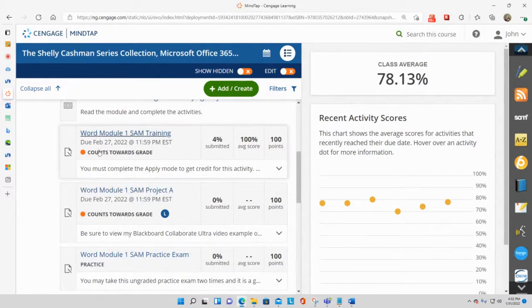So do not look at this due February 27th. If you're in the Monday morning class, it'll be different. Monday night class, different. And if you're in the Tuesday, Thursday class, it'll be different, okay? All right, but when you are here, regardless of when yours is due, you click Module 1 Project.